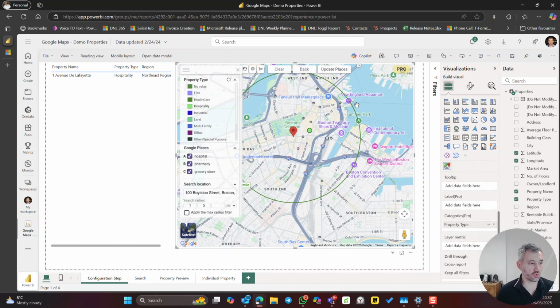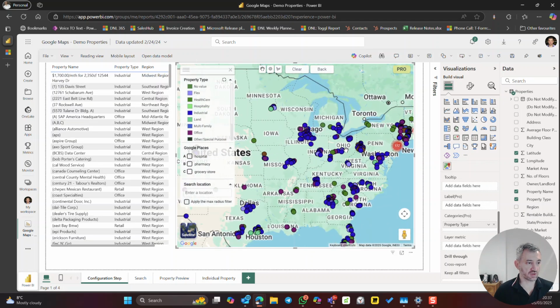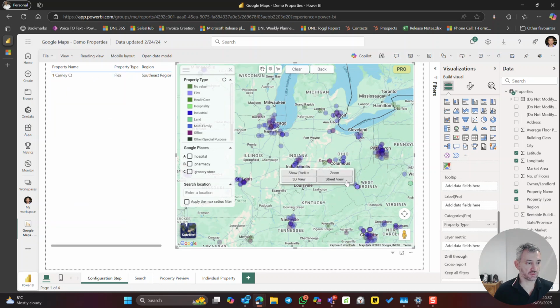So let's go into more advanced functionality. Yes, just one more bit. Each of these data points that you have, so let me just clear back, you can automatically create radius. So let's see, instead of going zoom in or street view, I want to click show radius.